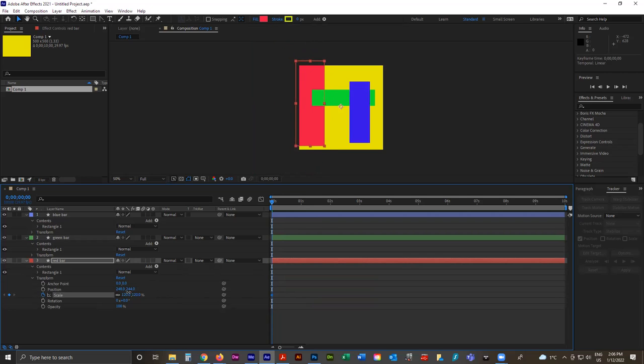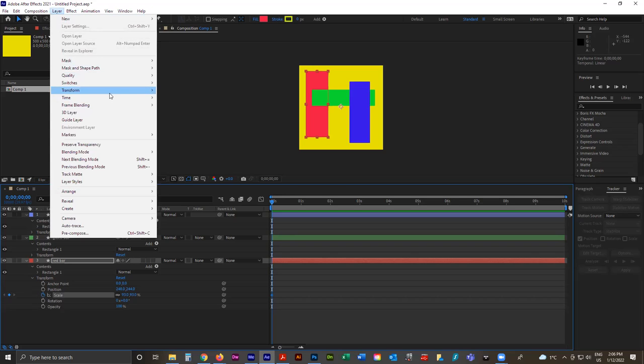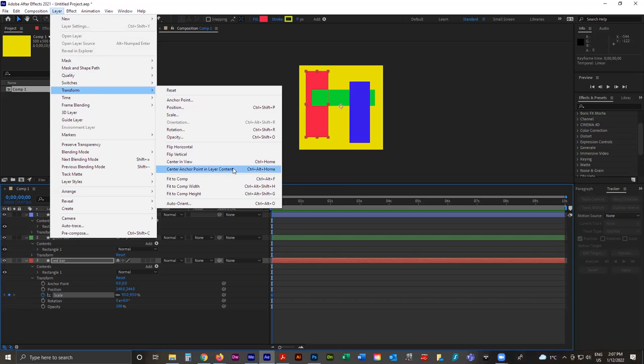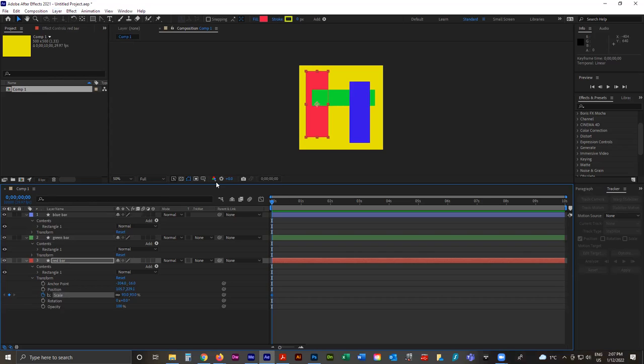Now I can scale the object up. And if I don't like the way it's scaling, and I don't because I want control over this, I'm going to make sure that layer, that object is selected and go up into the menu bar and choose layer, transform, center the anchor point. Now it looks like I have a little control over what I'm doing.